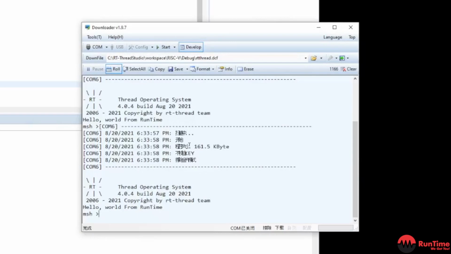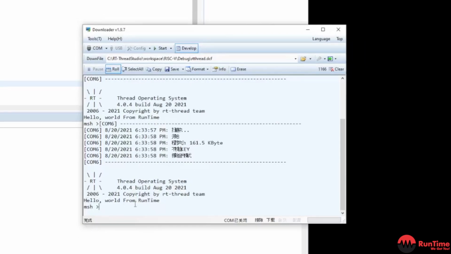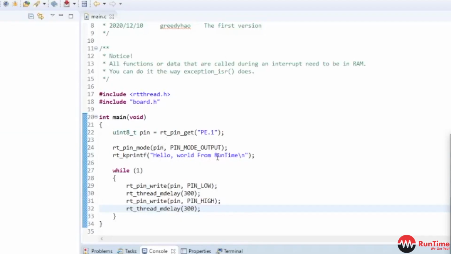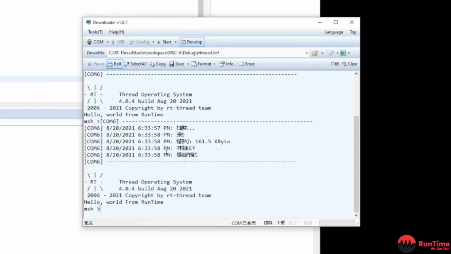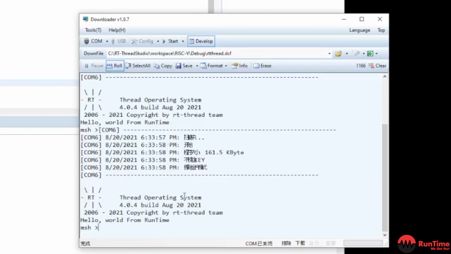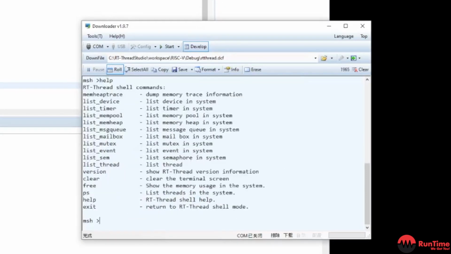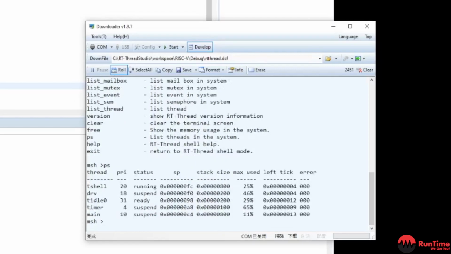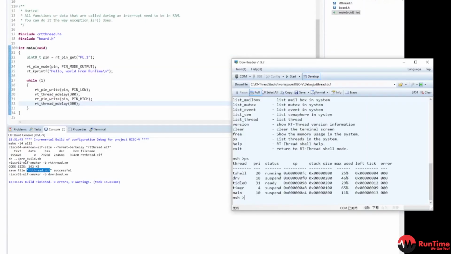So if we go back to here, you can see now the operating system has downloaded, and you can see hello world from runtime, which is the same as here, hello world from runtime. And then you are in the shell of RT-Thread. So if we type in help, you can see some of the commands that you can issue to the operating system to see its state. So let's just do ps, which lists the threads. You've got these threads which are running, and some are running, some are idling, some are suspended. And so this is a very simple demo of how to get RT-Thread onto this particular board.